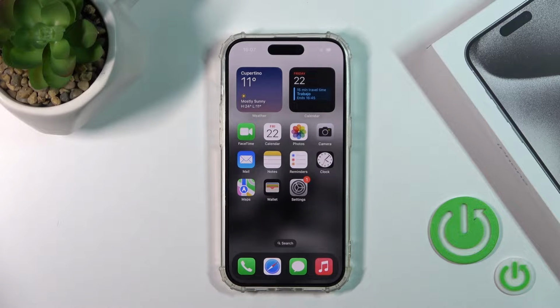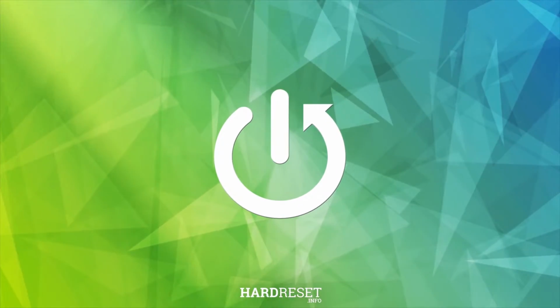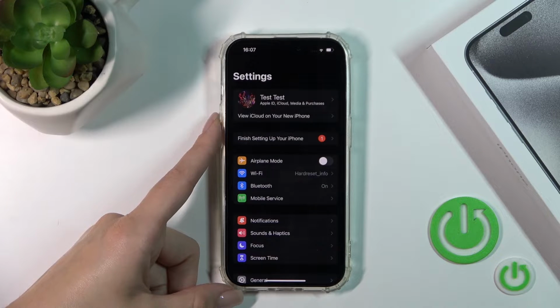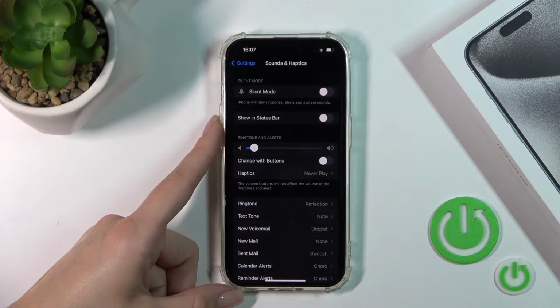Hi, this is the iPhone 15 Pro and I'll show you how to unmute the ringtone on this device. So first we should open the Settings, then tap Sounds and Haptics.